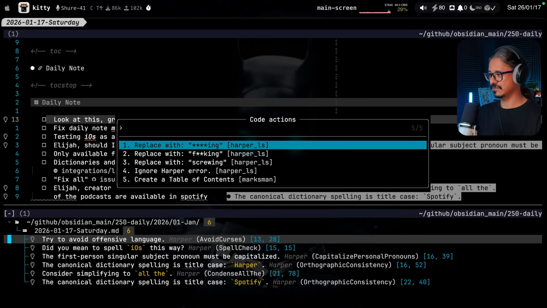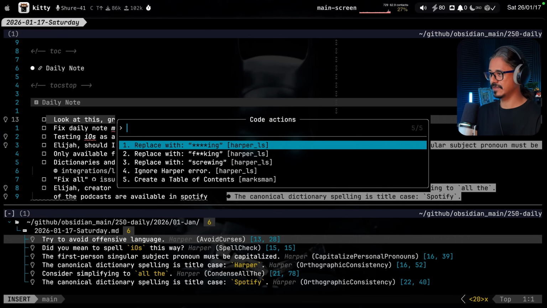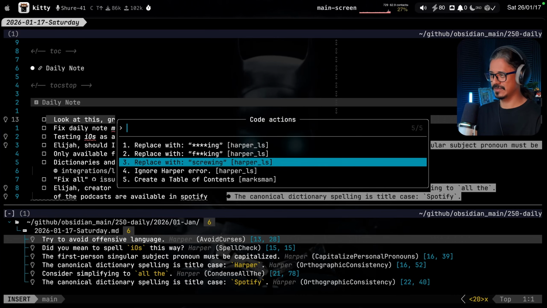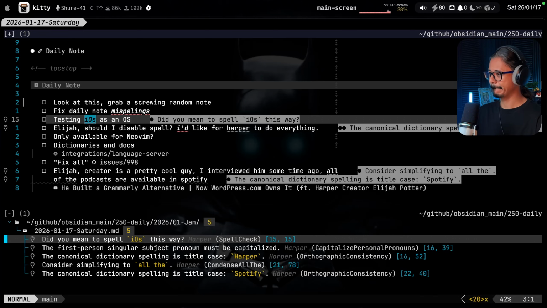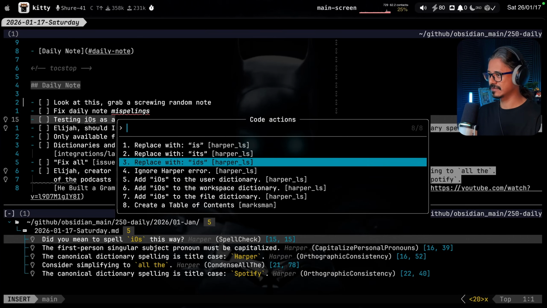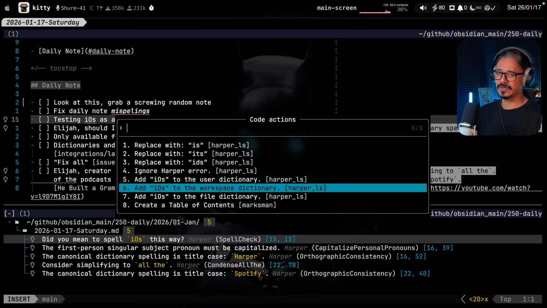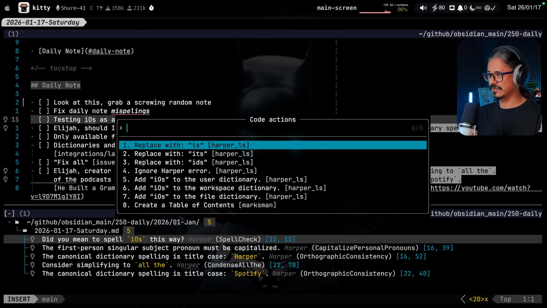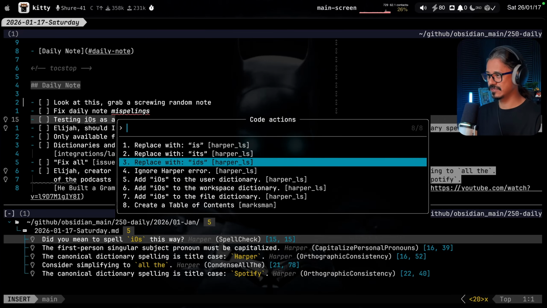Let's see what it suggests. Replace it with this. Let's do it with this. Let's see what happens. Okay. And did you mean to spell iOS this way? No, I didn't. Oh, but it does not recognize iOS. Okay. Let's say that I wanted to spell the iPhone iOS. Okay. And it's giving me these suggestions here.